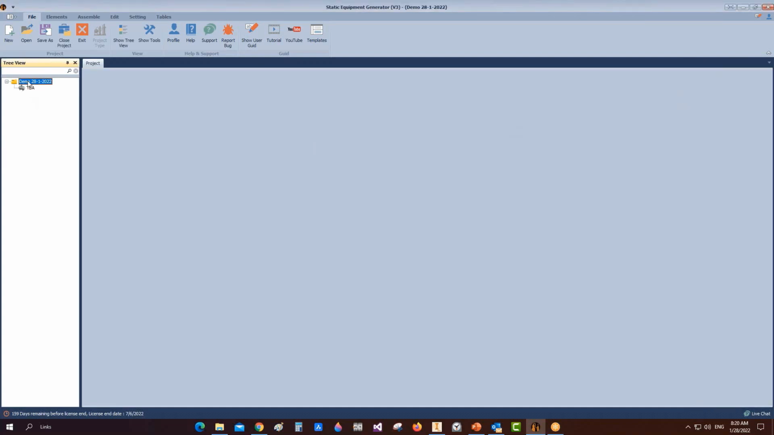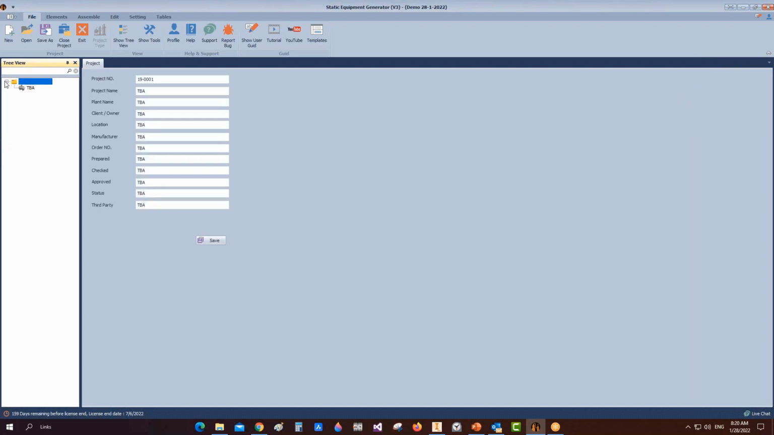Okay, and from here you can see that that is the SEG tree. And when we select the first node, which is the project node, you can define the project information, which we discussed in one of our slides. Project name, project location. After that, you can save that. Some of those information will be reflected to your title block.